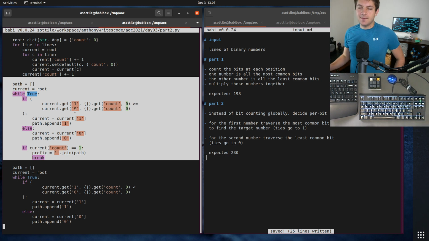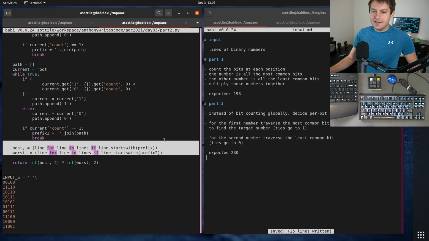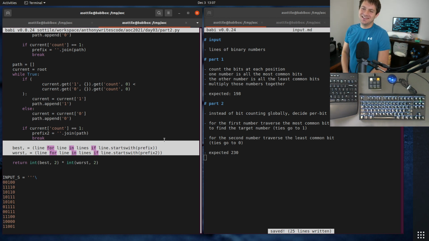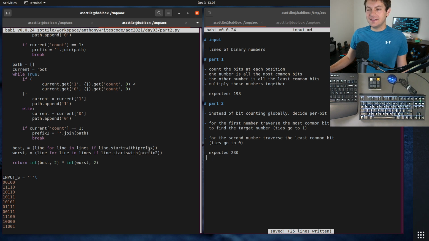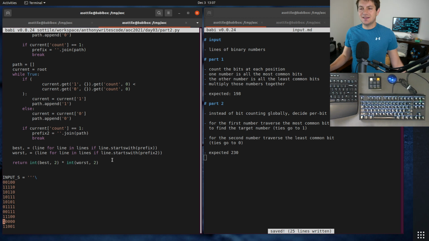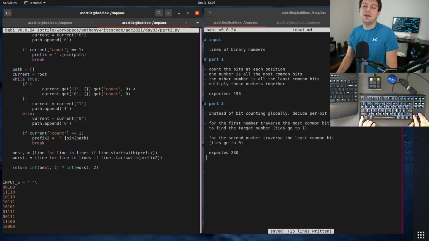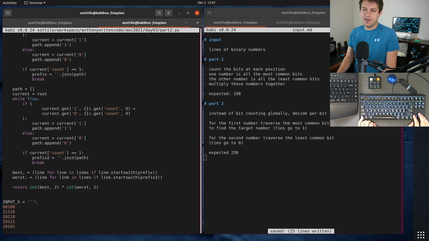But I basically do the same thing, except instead of looking for the most common, I look for the least common. At the end, this is again a little bit of a hack. Since I only recorded prefixes here, I then have to go back and scan again for the particular line that I'm looking for, and then I multiply them together. So this did work for me. It's a little bit clunky. There's a lot of code here, but it kind of worked out.